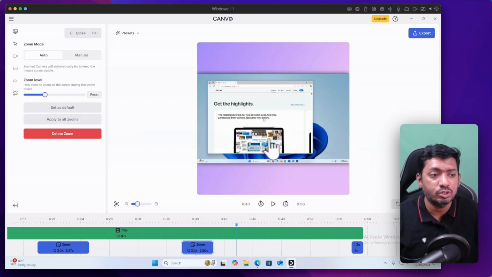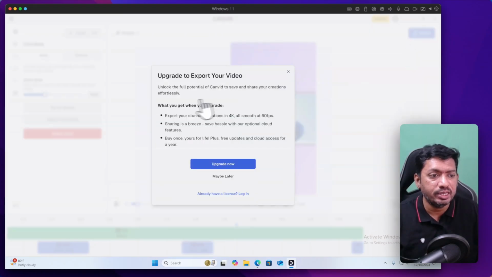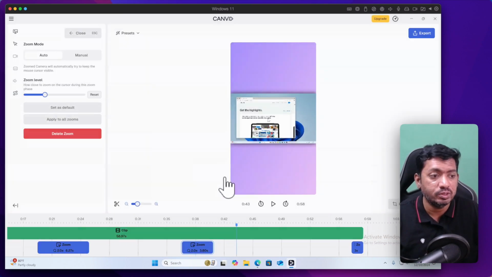You can see the 1024 by 1024, I think 1:1 automatically converts the video into a square. And if you want it to be like 9:16 for reels or shorts, you can simply select it here. And when you click on export, you can see that as it is a free version, it allows us to go through the features of the application. You can export it up to 4K video once you purchase the application.